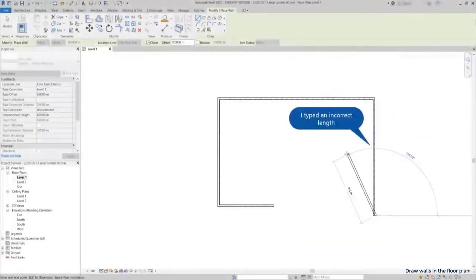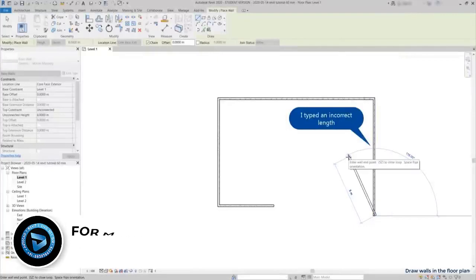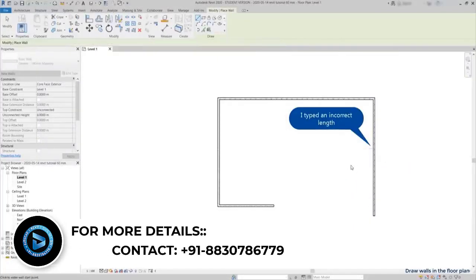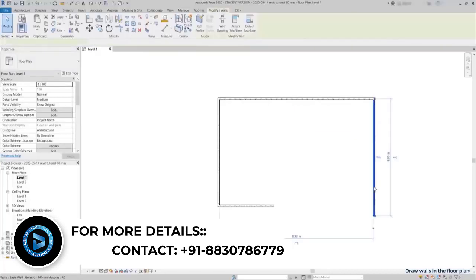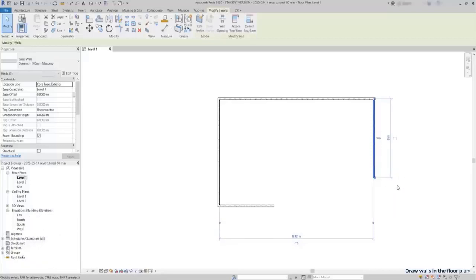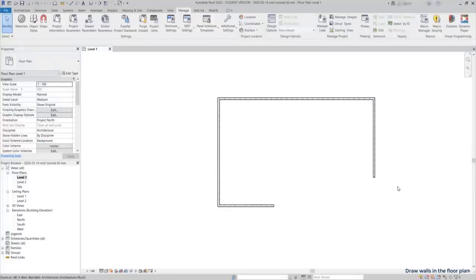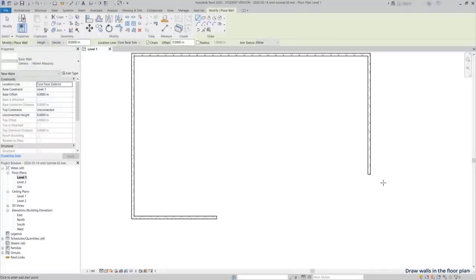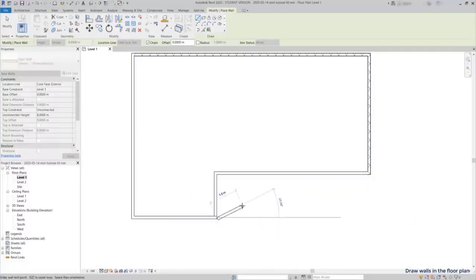If I miss a length, like what happened here, I press Escape twice, select the wall, and simply change the dimension to the correct one, 6 meters. Then, activate again the command Wall to continue. I place the first point here, then keep drawing until I reach the beginning. So I finished the exterior walls.